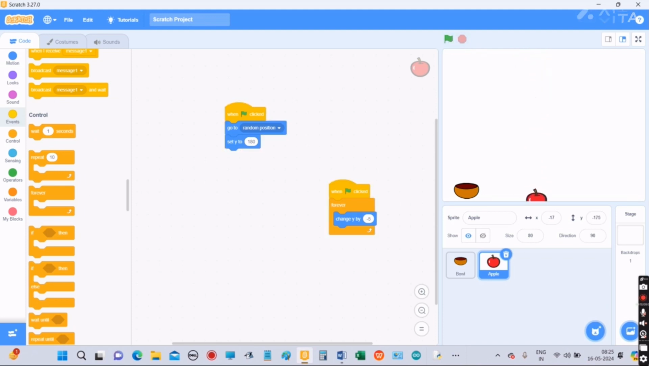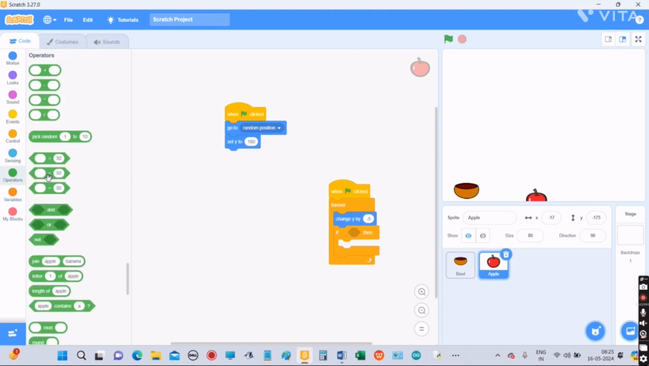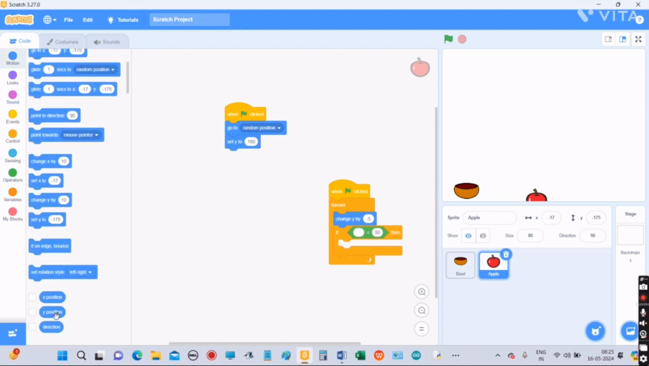What if it has fallen down to the edge? Now it has to go back, right? So in that case, again, we have to put a condition. The condition is like this: we have to check if the y-axis position is less than -170. If so, then again it will move to a random position anywhere at y 180. So we have duplicated the block and done this. Now you can see it is moving back.